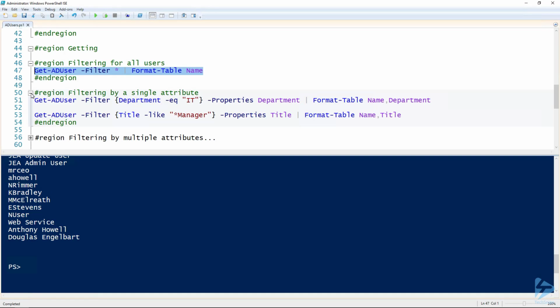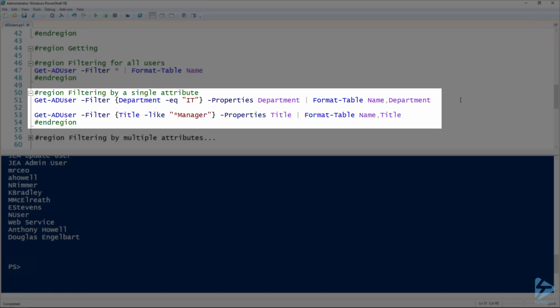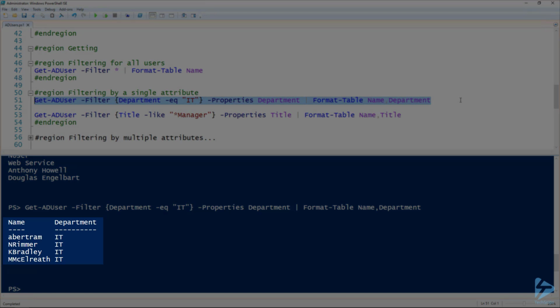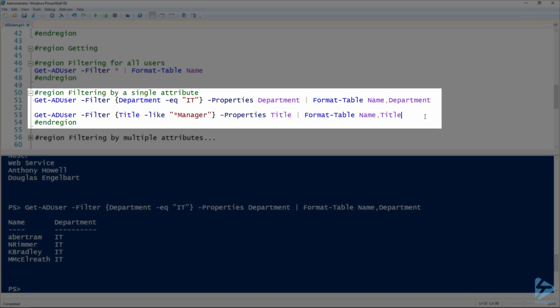But that Filter parameter is a lot more powerful than just getting all of our users. We can filter by attributes. So here on line 51, I'm filtering for all users that have the department equal to IT. And then of course, using the Properties parameter again to specify that property and then piping it to Format-Table and just listing the name and the department. So we can see here in all of our Active Directory, we only have 4 users that are in our IT department.